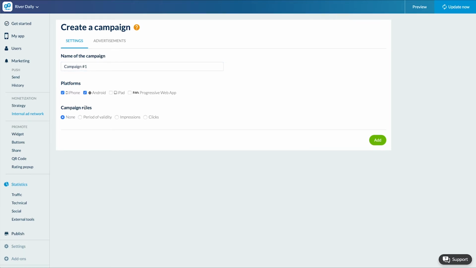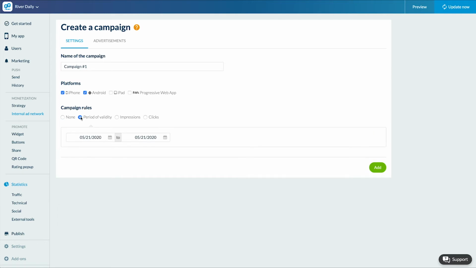the rules. Duration: you decide a start and end date for the diffusion of your campaign. Number of displays: you choose the number of times your campaign will be displayed. Number of clicks: your campaign is broadcasted as long as the chosen number of clicks has not been reached. Finally, I click on Add.